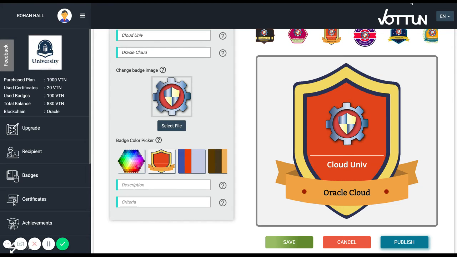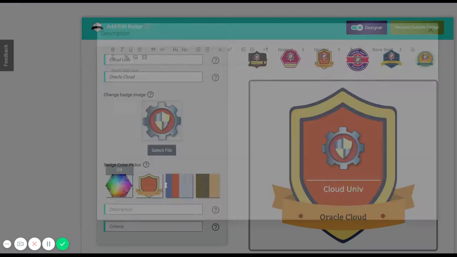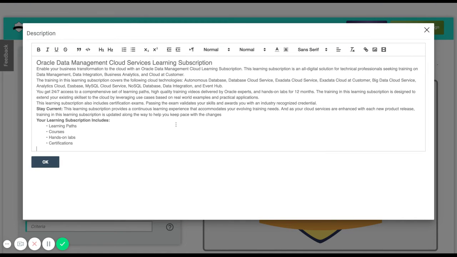And so I'm going to just go and grab some information from the Oracle Cloud page. And I can just click description, and the HTML editor opens up. And I can, at this point, use all the HTML editor features. Make this a heading 1, bold. I can also add links and images and so forth.